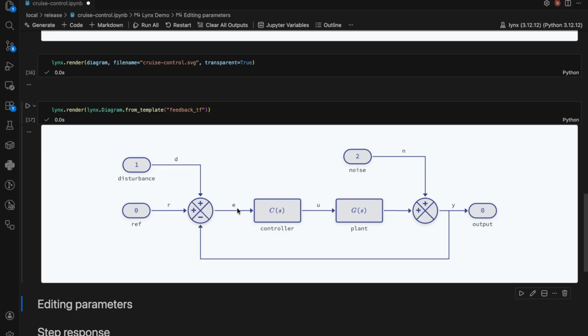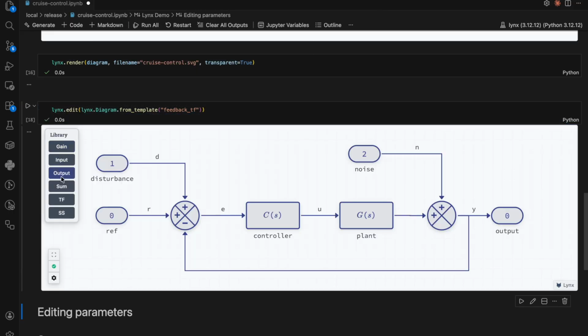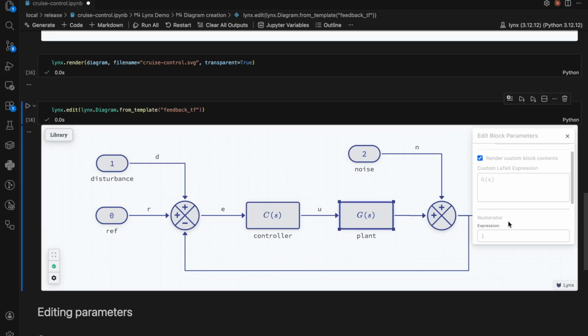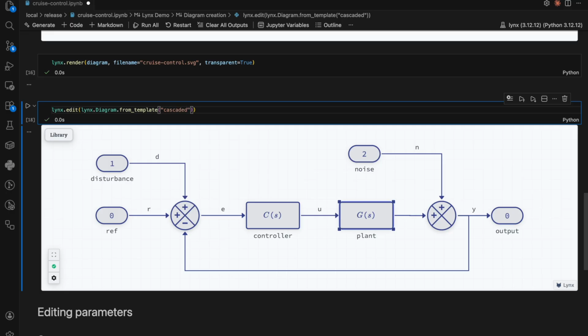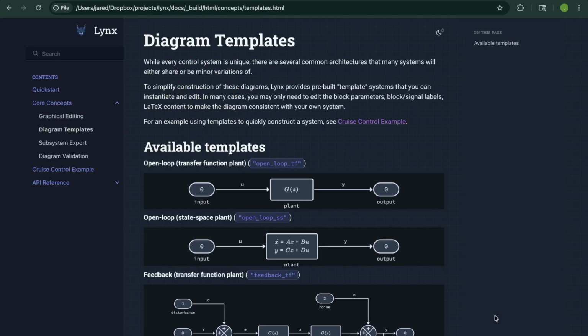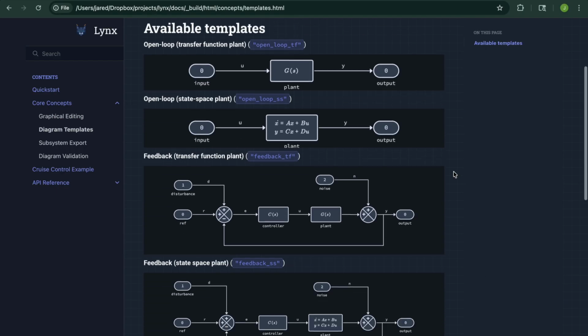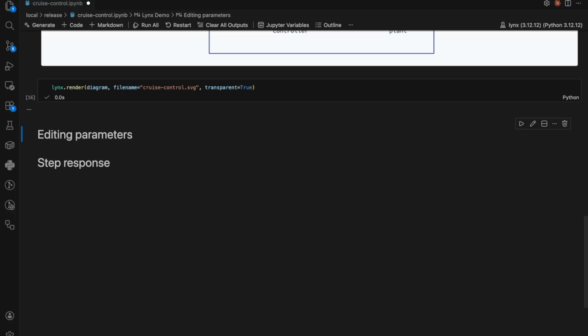And once you create this from a template, you can render it, you can open it up in the editor to change it, save it, make it your own. And there's several of these. You can check out the documentation site to see them all. And all right, so that's the basic diagram construction.